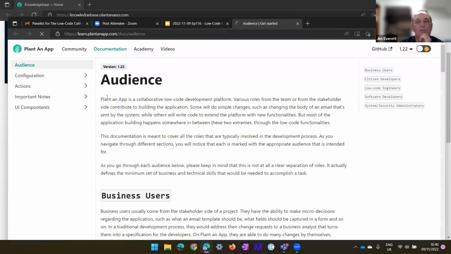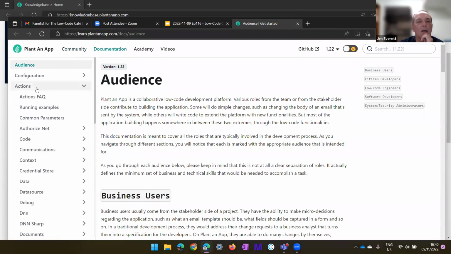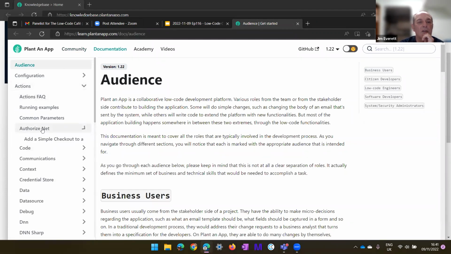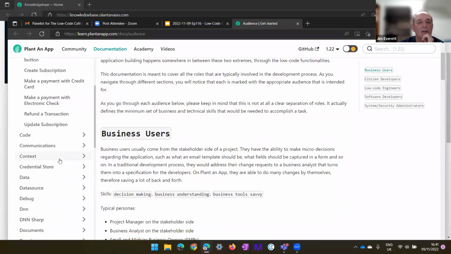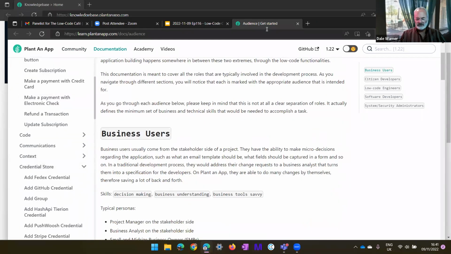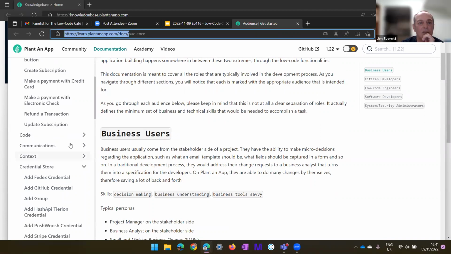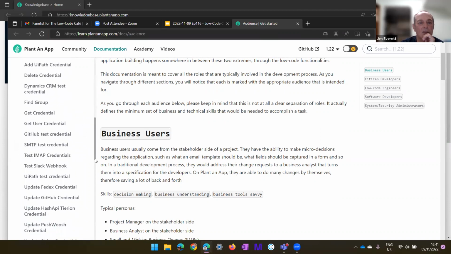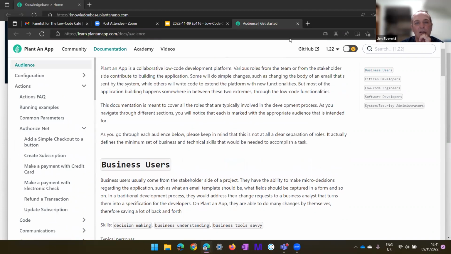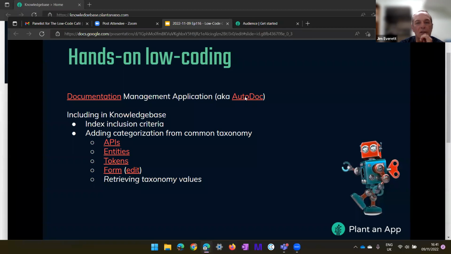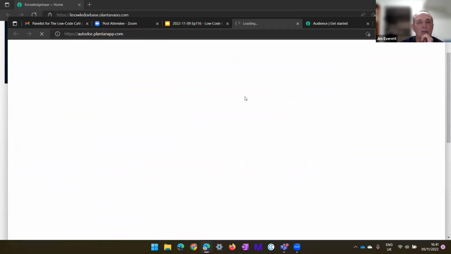So people will be familiar with the documentation site. It's nested. Put in a plug for learn.plananapp.com. Absolutely. There we are, /docs, and there is a lot of information there that's been continually updated. So what drives this behind the scenes is a Plananapp application.